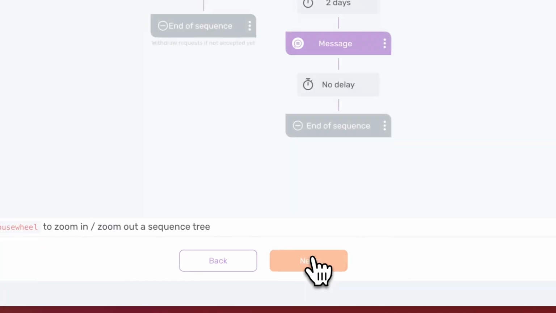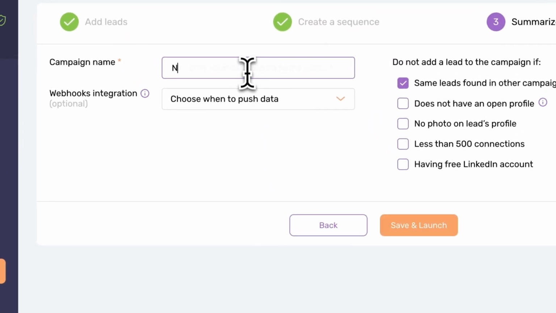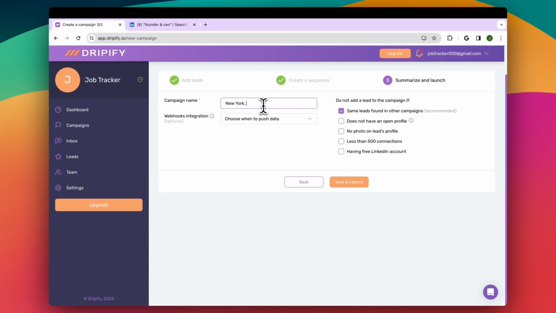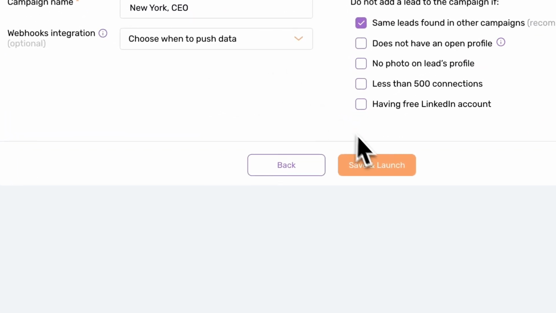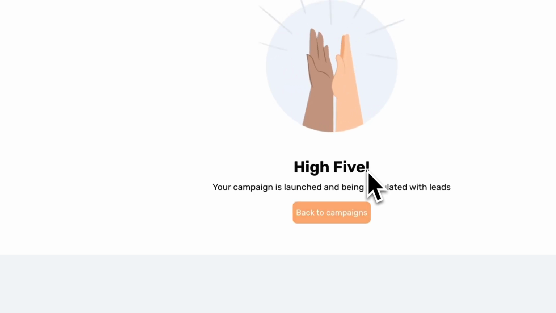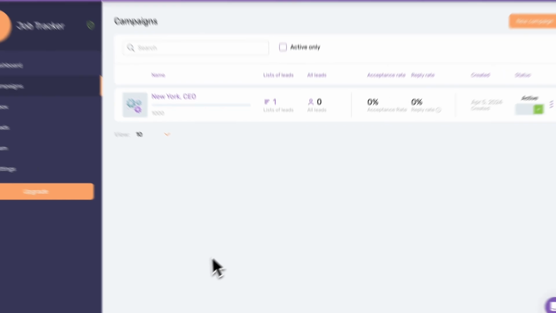So now we have set the sequence. We're going to click next. We're going to give a campaign name to it. Let's say you're running multiple campaigns here. To just remember, you can give a name to it so that you can come back and look at it. So I'm going to say like send message to CEO. And that's it. I'm just going to save this and trigger this particular sequence.